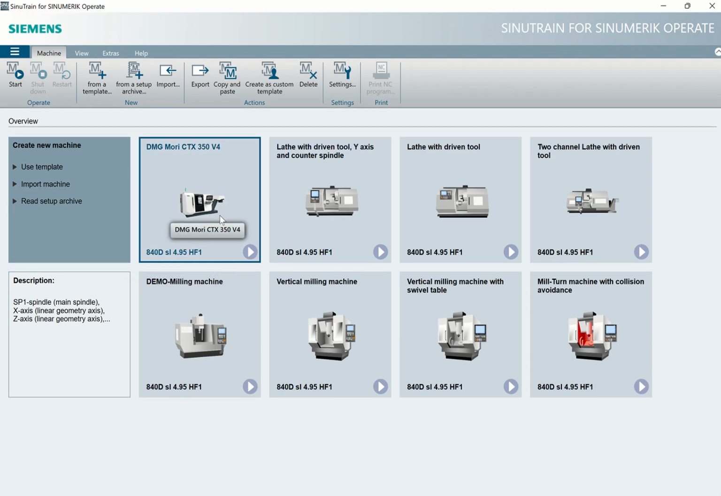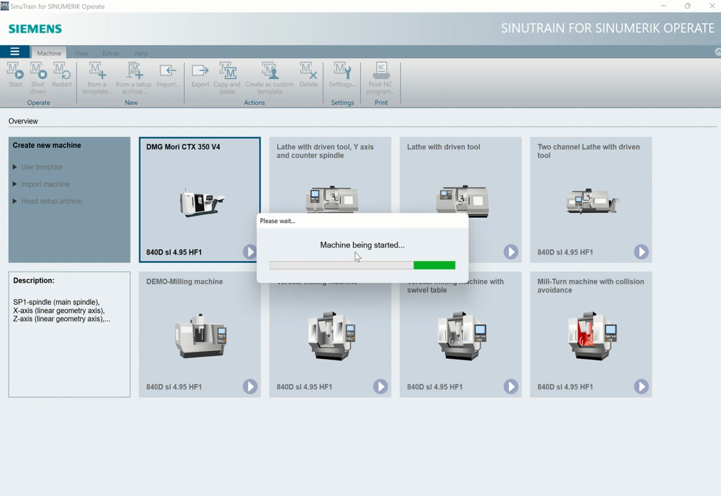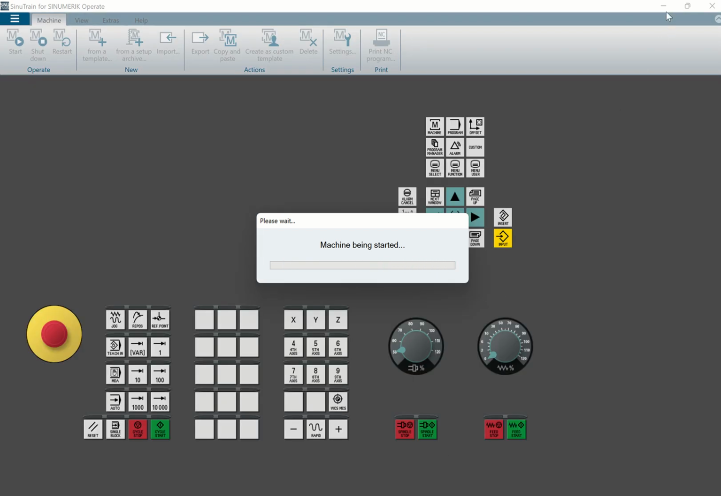I'm using this 840D, so I want to test with 840D. So let me use this DMG mode, CTX 840D. Let me click start the machine. I want to load the program to see, or I can just copy. I think I have the program. Yes, I have the program. Let's copy the program, paste it there, and then do a simulation. We'll see how it will behave. Let it start. Then I'll show you how to start the machine.